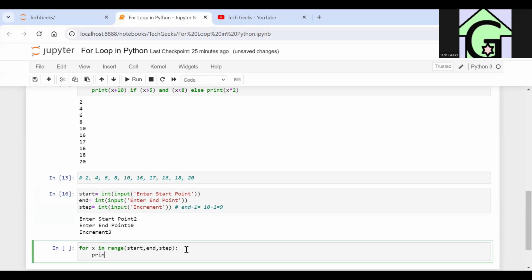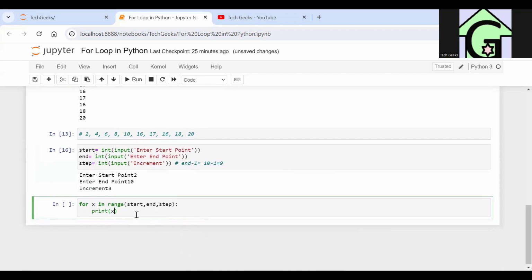If I execute this, printing the value of x, what I'll be getting? I'll be getting 2. Then taking an increment of 3, 2 plus 3 is 5. Then I'll be getting 5. Then taking an increment of 3, 8. Then if I take the increment of 3, I'll reach 11. But I am to run the loop till 9. So I'll be getting 2, 5 and 8.